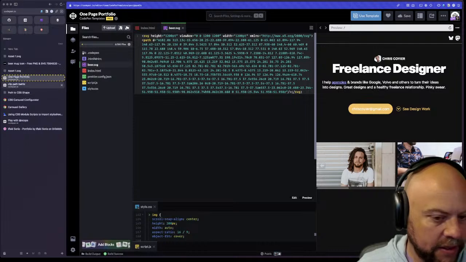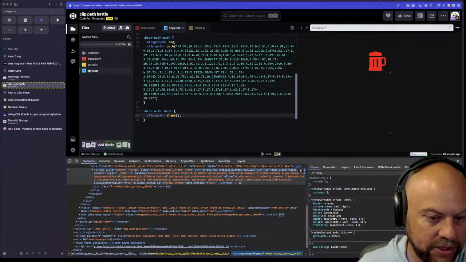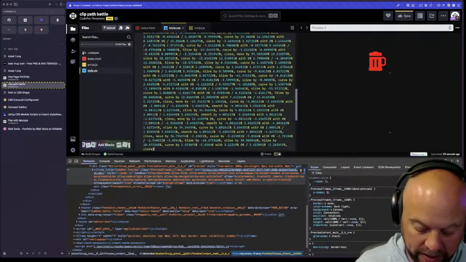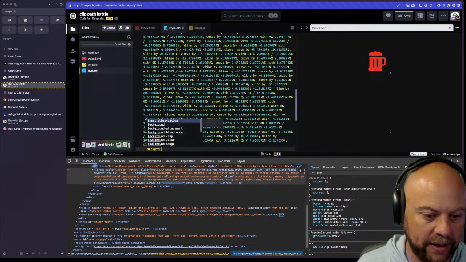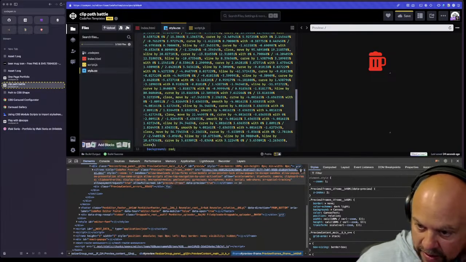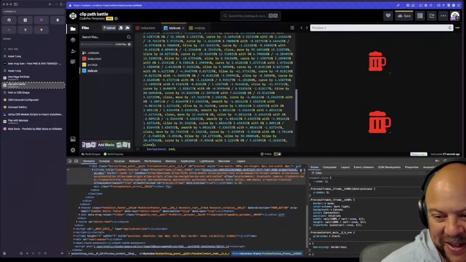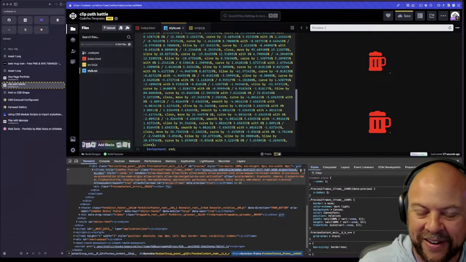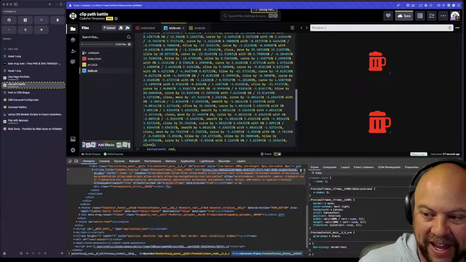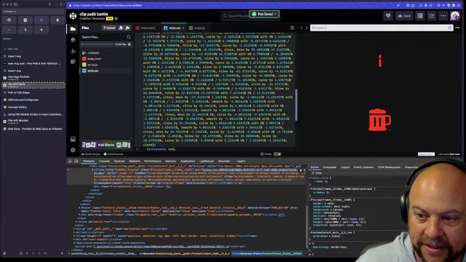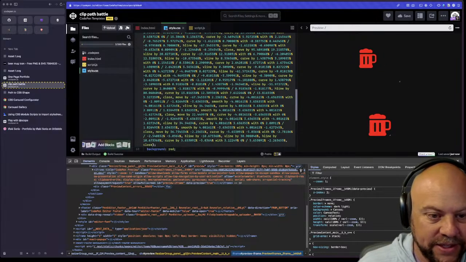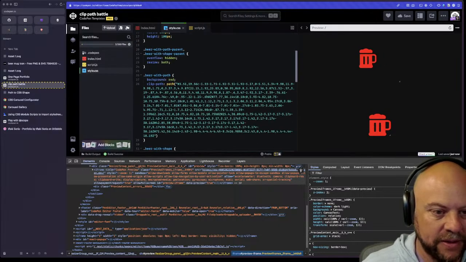Did I close it? Clip path battle. There it is. So we paste shape in instead, and it needs background red also, so we can see it. And it's got a mug of beer, but it's filling the area. It's like it's fatter. So the whole point of this, I guess, is that this doesn't resize. It has no way of resizing.